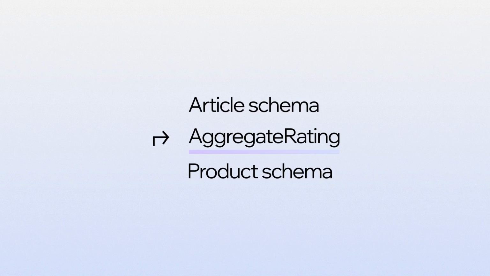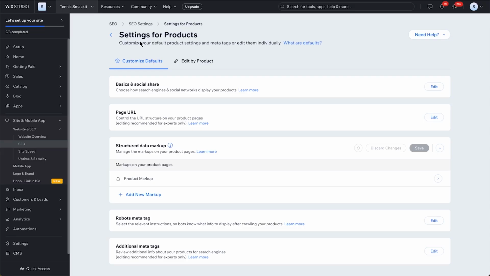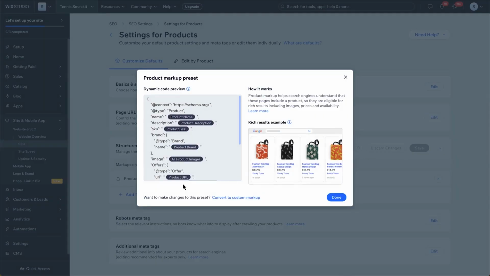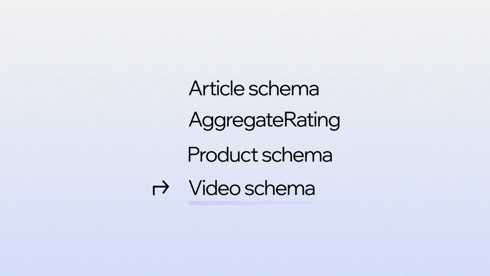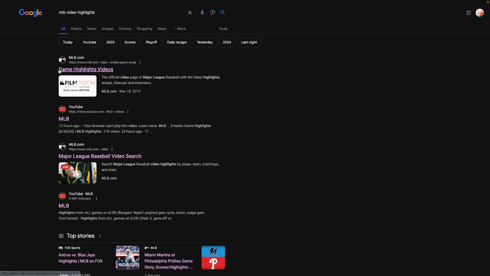Other granular examples include product, which provides search engines with detailed information about products, like their name, description, price, and availability, and gives us the opportunity to have our products displayed in shopping carousels in search results. You've also got video, which displays information about videos on a client's site, including its title, description, thumbnail, and length.